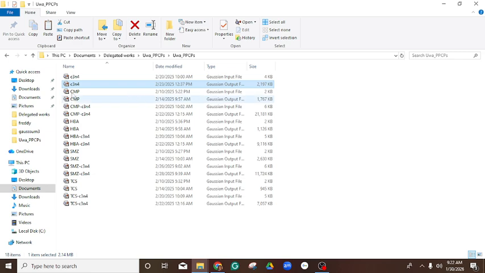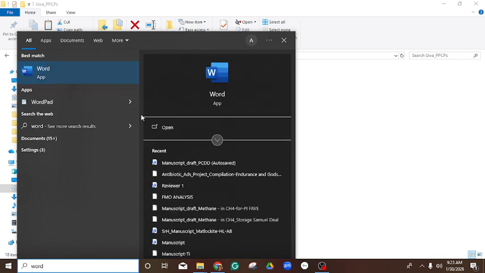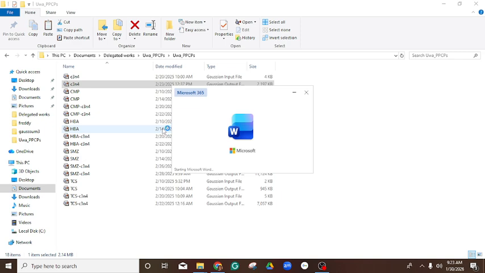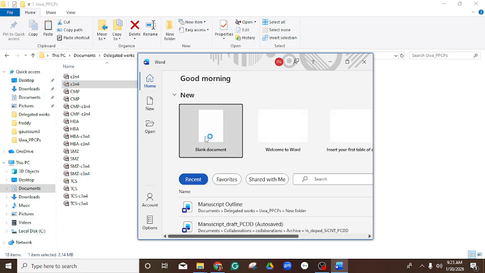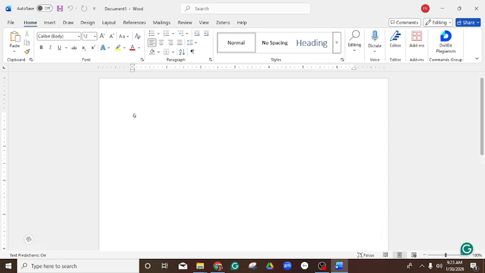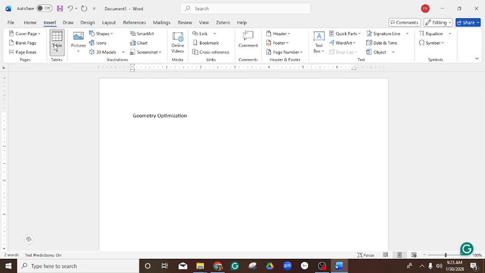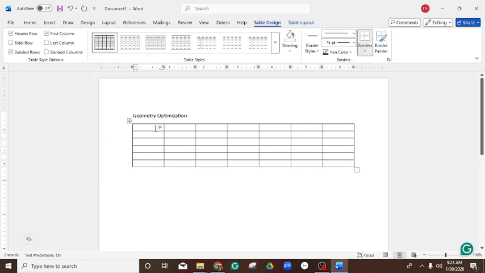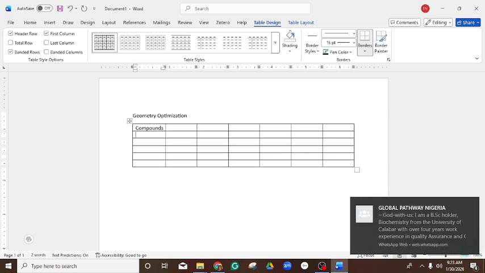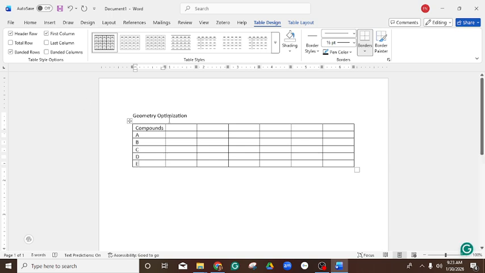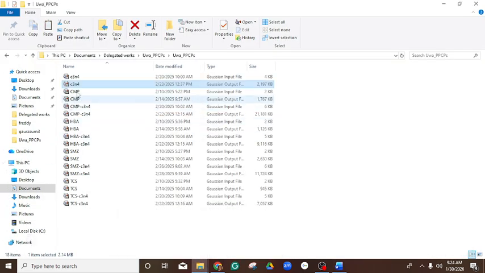So the first analysis we'll be carrying out is the geometry optimization analysis. For geometry optimization, you record the bond length and the bond angles. For example, we are going to make use of a Word document. I have this compound and I want to carry out geometry optimization. So I'm going to have a table first to list out my compounds. I'll have A, B, C, D, and E, depending on how many compounds I have. So let's say this is compound A.